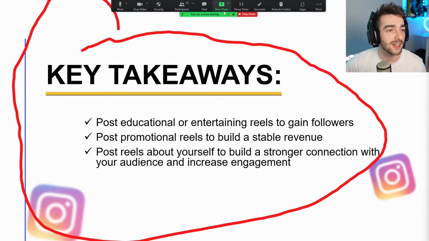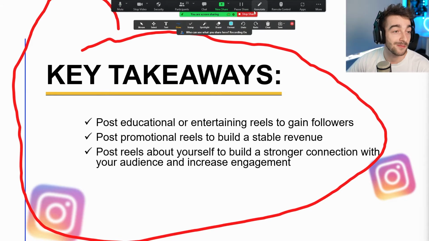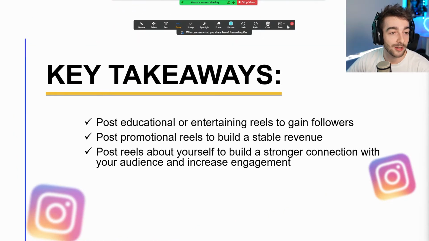I'm going to quickly see how I can remove these drawings because I don't know what they are. Clear. There we go. Done.